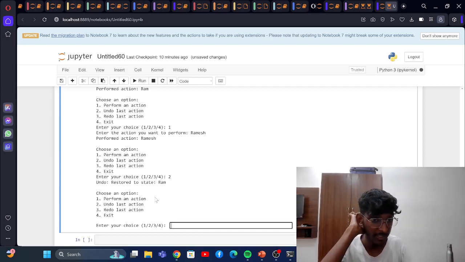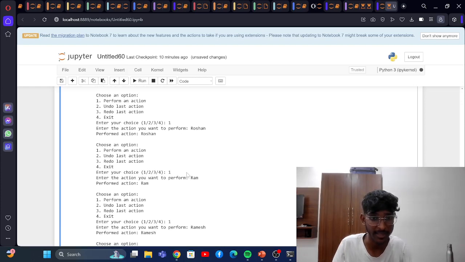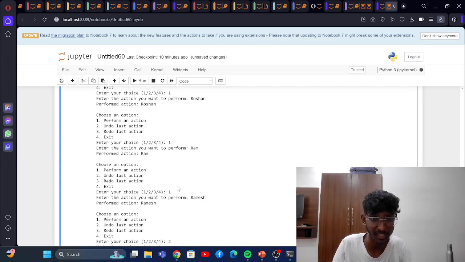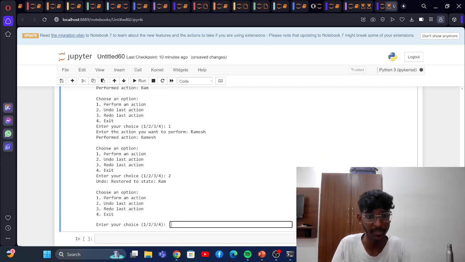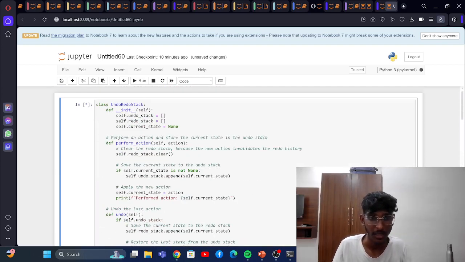So what it showed us is that it restored Ram. First I took the name Roshan, second I took the name Ram. Undo means it removed the latest element and printed Ram. So this is the function of undo. Redo will also work like this. So this is the code for undo and redo using the stack implementation.